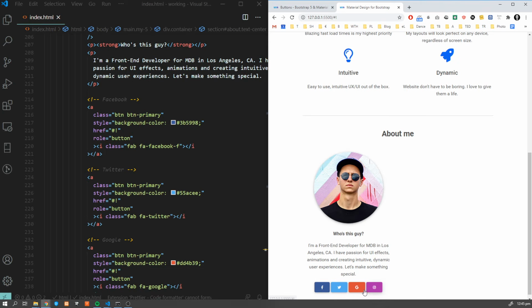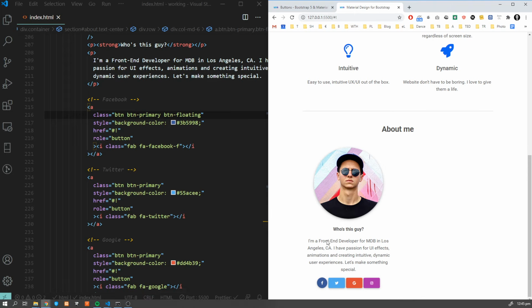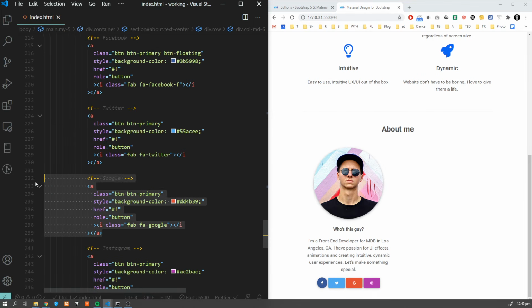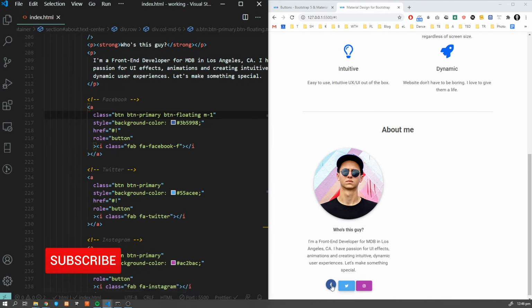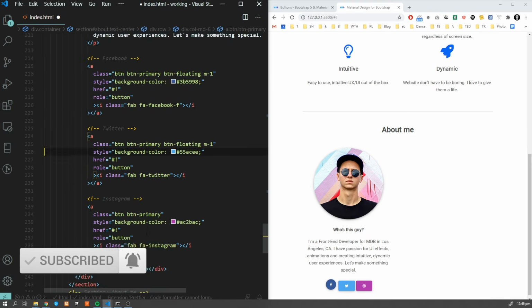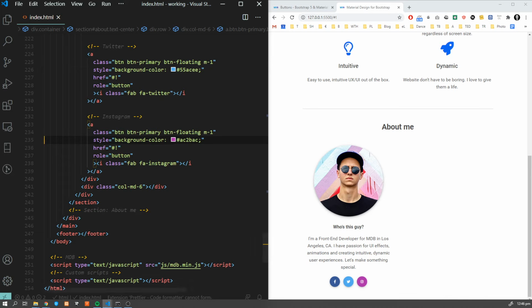and it looks like this, and we can easily change its look to a circle by adding this button-floating class, which will make them round. So let me remove Google and let me add this class. The other thing is we want to add some spacing over here, so let's just say margin 1. So this will give us some spacing, and now let's add this to all three icons here. Okay, so this part is ready.